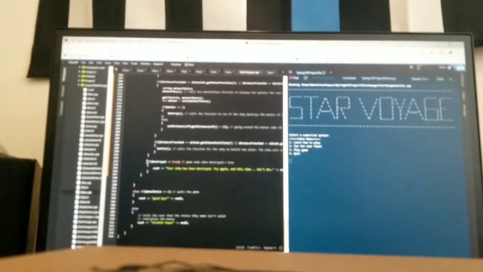And so then the last check is if the ship is destroyed when encountering an alien or obstacle, then they get this displayed: your ship has been destroyed, try again, and this time don't die. Last choice is to quit, and if they input a different number than 1 through 4, they have to input a number between 1 and 4.